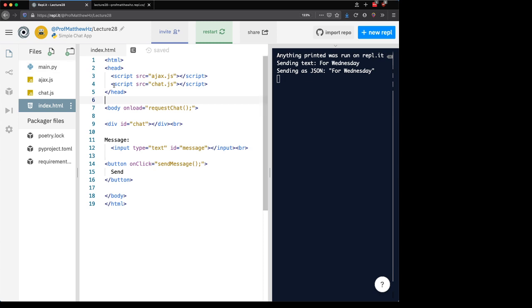So the more interesting file is chat.js. This is all the JavaScript code that I wrote for the current application. What the current application is going to allow us to do is send messages from my computer, from my browser, to the Python server, which is Replit, and then have it look at that message and send something back that's pseudo appropriate.